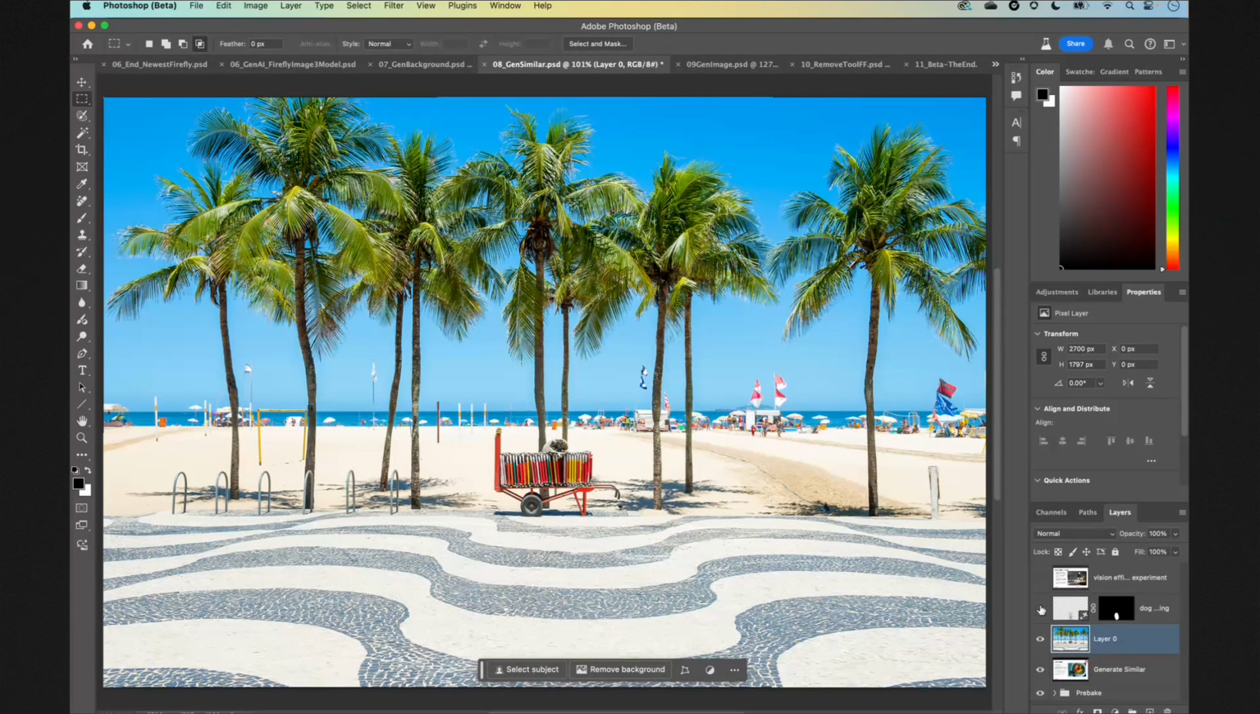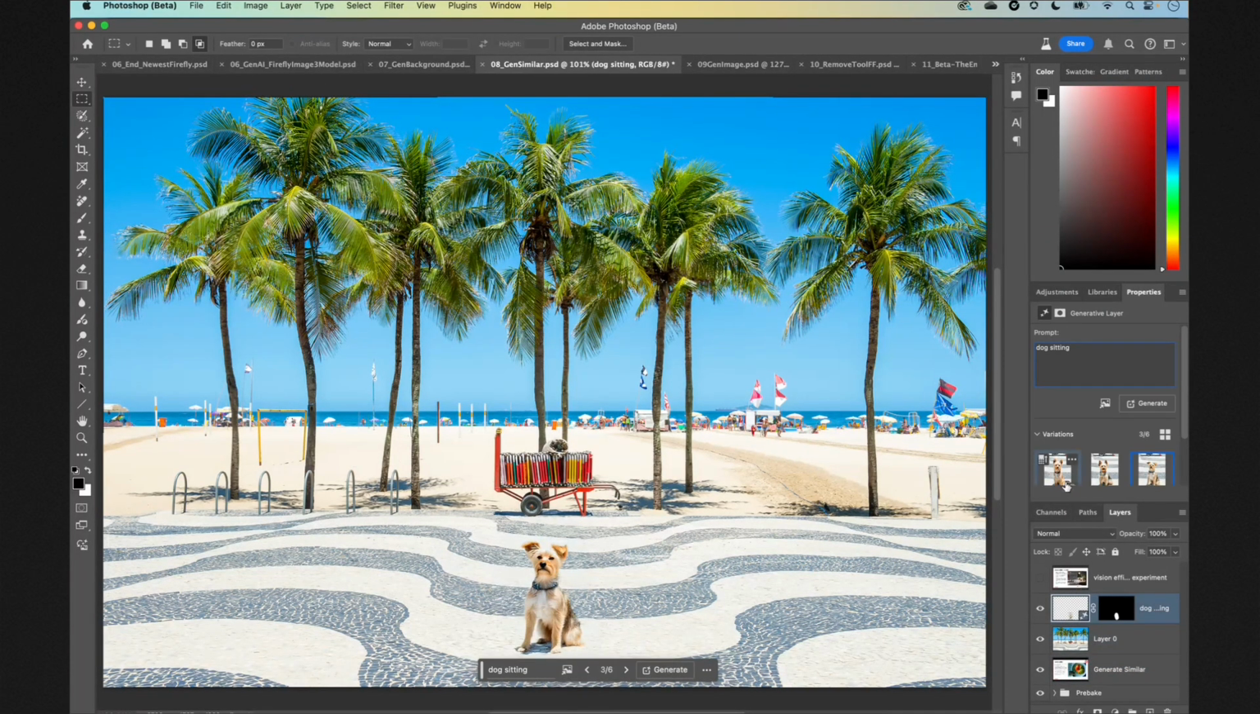So here I have this image and pretty generic prompt. Oops, let me get rid of those. Pretty generic prompt of dog sitting. So I've got 3 different dogs. And that's an example of the new model giving you more variety instead of having like 3 golden retrievers. And I really like this dog. So I want to see more variations like this.